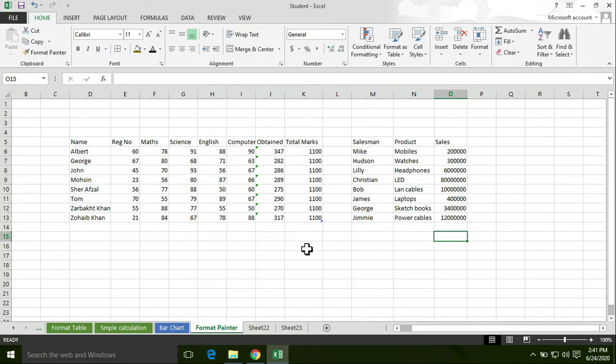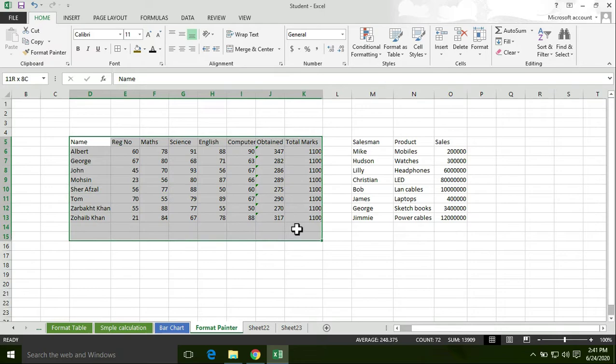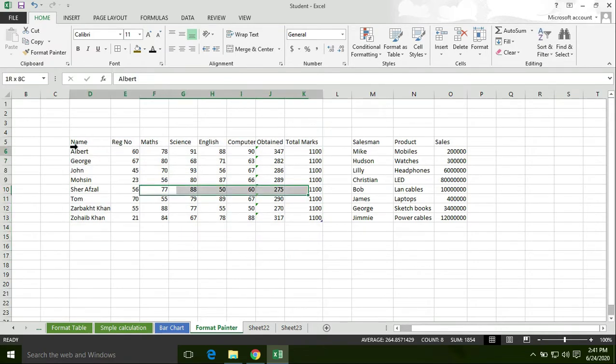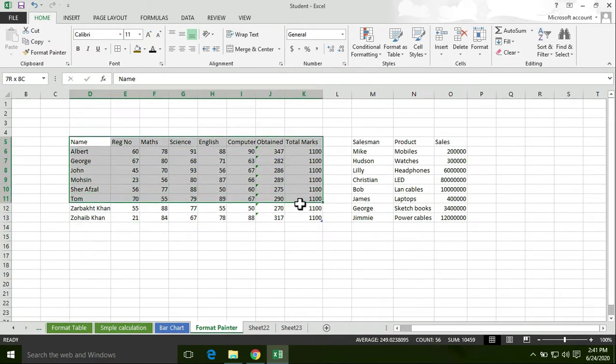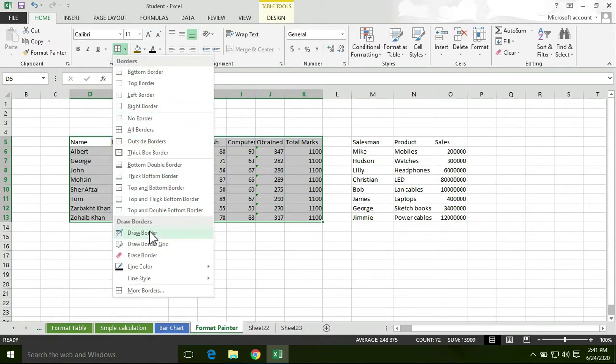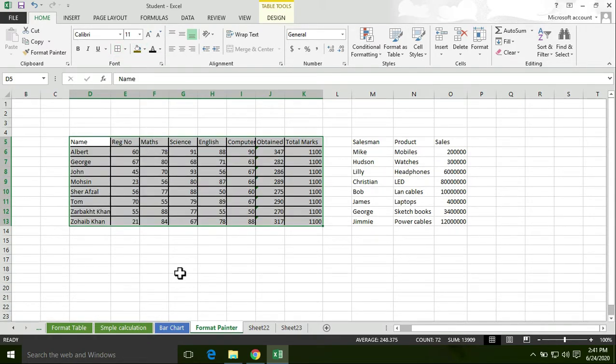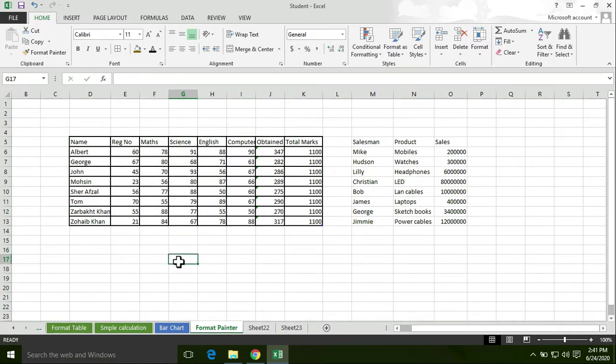So I have this option here, format painter. But first of all, I need to format this table first. So now I'm going to apply borders to this table. First of all, select this whole table, then click on the drop down button under the Home tab. Select all borders. Now borders have been applied successfully, but now I want to format this table more.